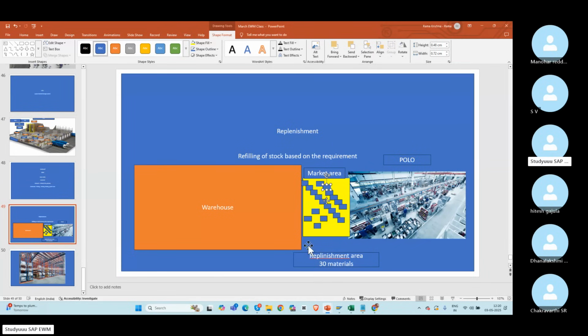Suppose you are not managing that product here, means very little importance to that material. Less importance means you don't need that material in a fast way. Maybe if you receive that material after 10 minutes also, there is no problem. You can assemble and you can produce a car. Those kinds of materials I will manage in the warehouse. Means if that material is not available in the market area, the system will go and search in the warehouse.